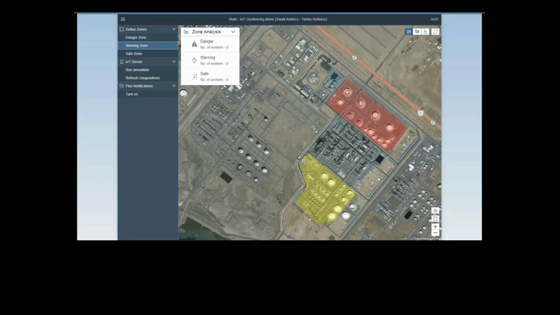Before we do that, I would like to draw your attention to the zone analysis area. In this section, we've got physical counters which are going to go up and down based upon the number of field workers who are spotted entering the danger zone and warning zone. In this example, everything else is considered safe. It's not been marked. So we've got a marked danger zone and a marked warning zone, and everything else is considered safe zone. Just keep an eye on these counters. They're going to move up and down based upon how the field workers move around.